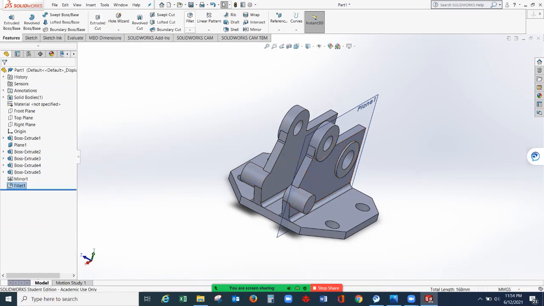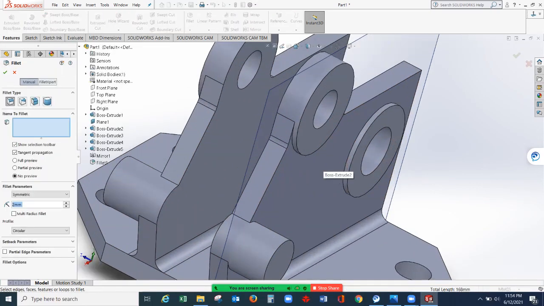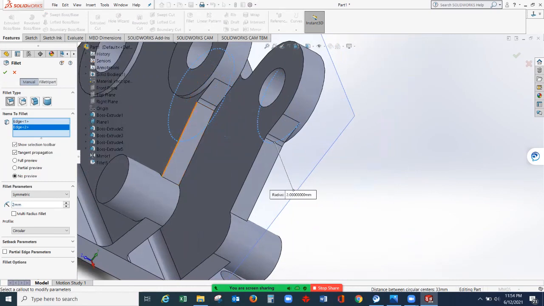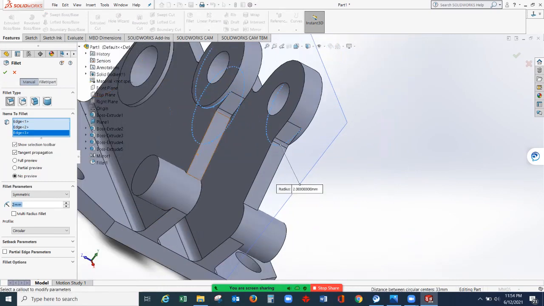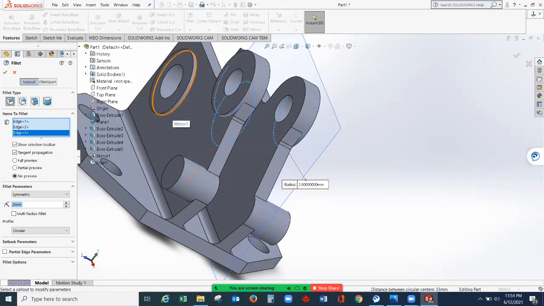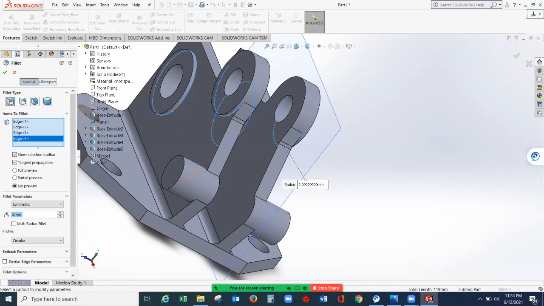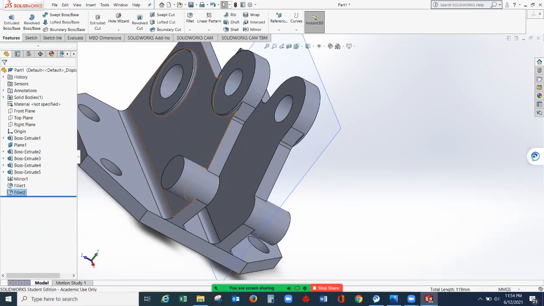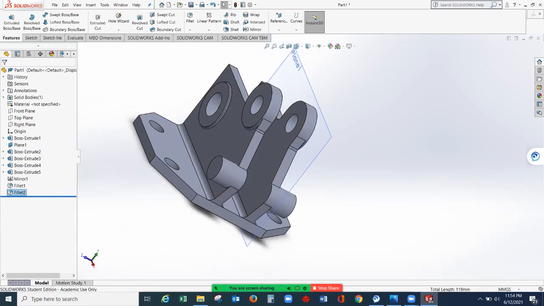So again, fillet on the corner of this one. Just select the edge, okay? As you can see here on the items to fillet, edge 1 is selected, this edge, so 2, and then on the other side, I'm rotating it. I'm selecting the other edge here, and this edge here. So 4 are selected. Now we need to change the radius into 0.5. Press enter and select the green check mark. As you can see, it is filleted by 0.5.